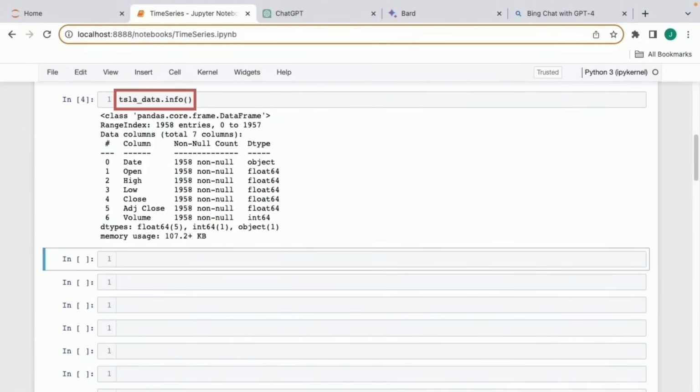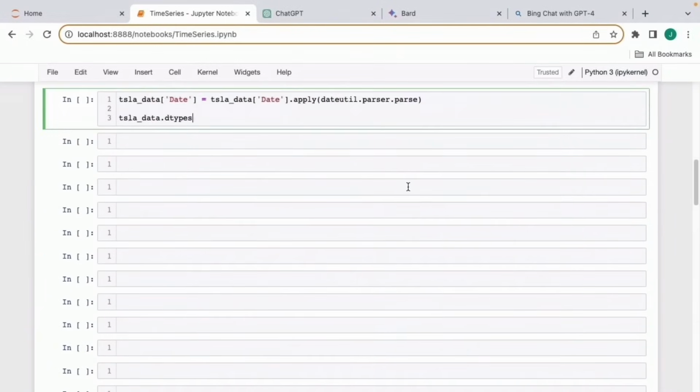Let's run the info method, and you can see that the date column is of type object, it's not of type datetime64. So this is something that we'll have to fix. Now you know how to use the pd.to_datetime function for this.